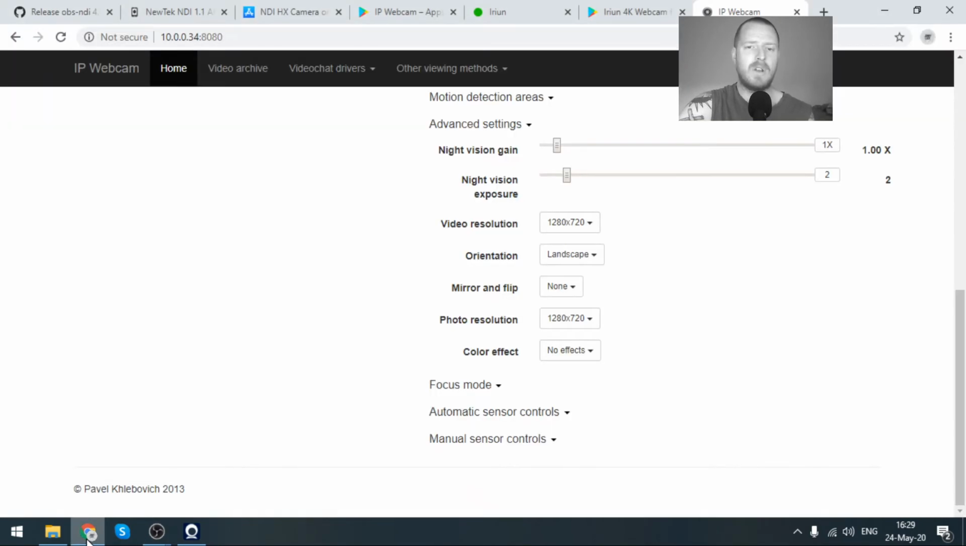The last option is Iriun. Now, I used Iriun in the beginning because I found it the easiest to find. There was a lot of information about it.